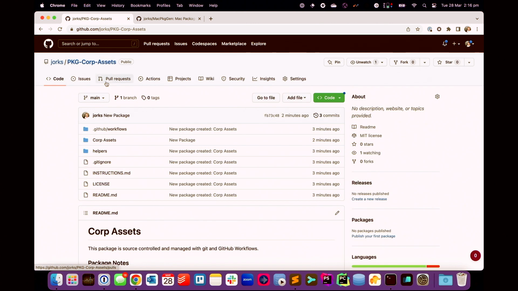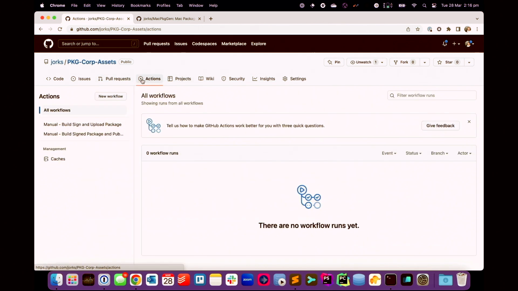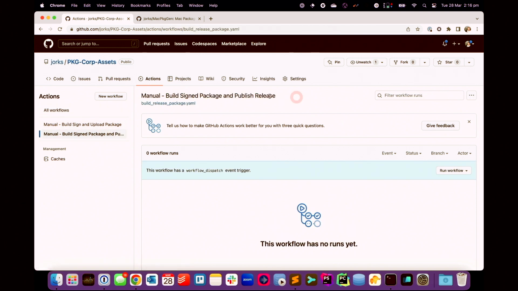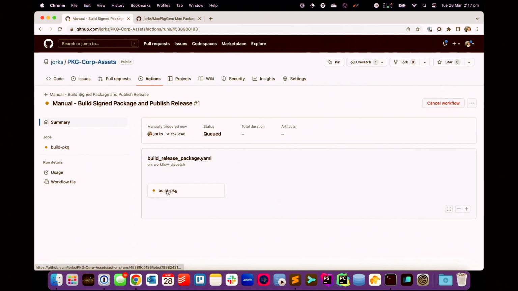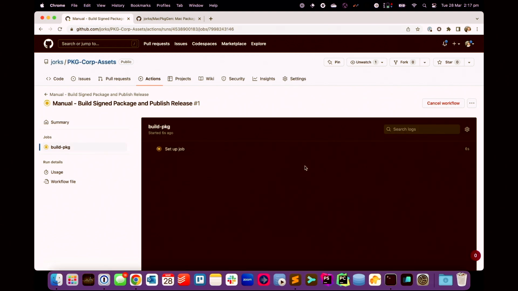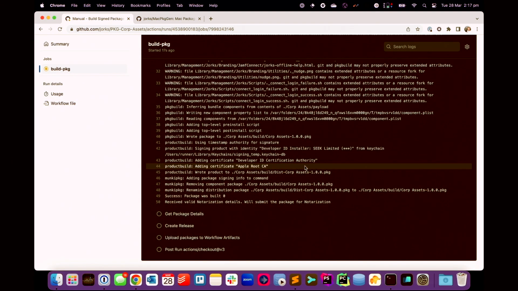Cool. So next, we need to create a release. Pretty easy. We actually already showed you this, so I've sped this up heaps. But we're just going to trigger that workflow automatically and produce a package.